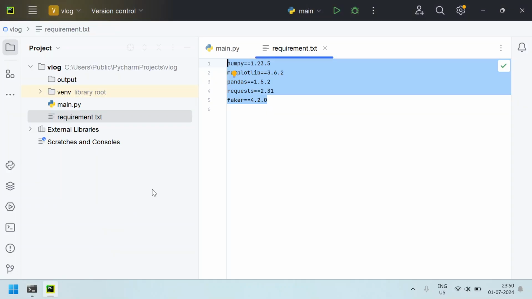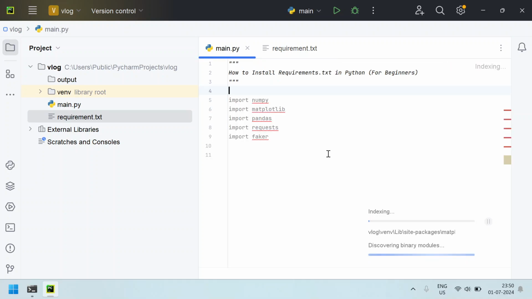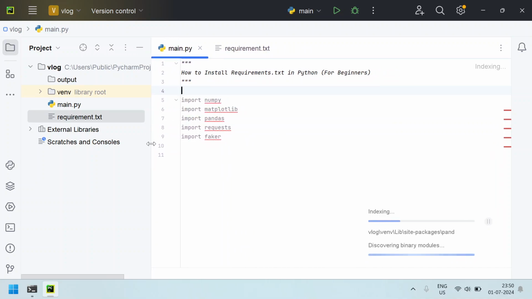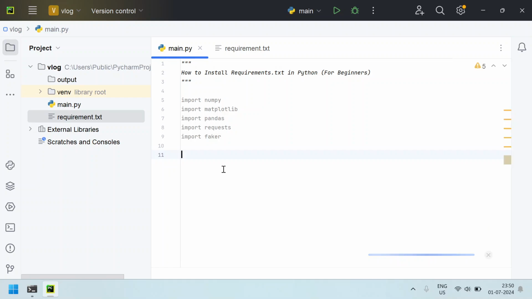If we go to our PyCharm editor, you can see the indexing has started over here, and discovering of binary modules has started. Once the indexing is complete, we will not be seeing any error or warning over here. Let us wait for indexing to complete. You can see that all the errors have cleared, which means we can start using this library. We didn't see any warning over here.